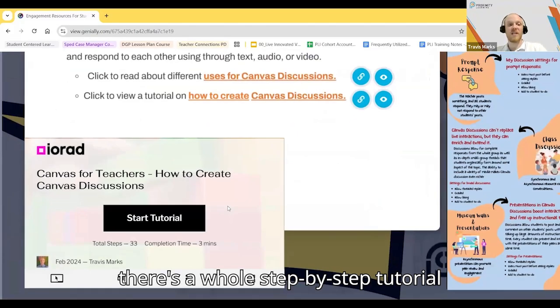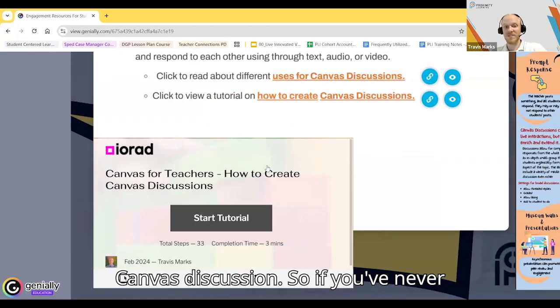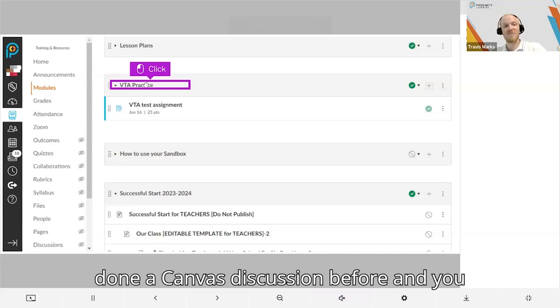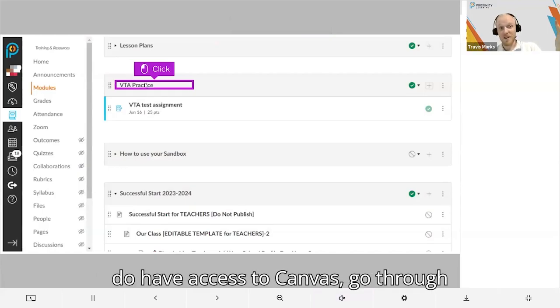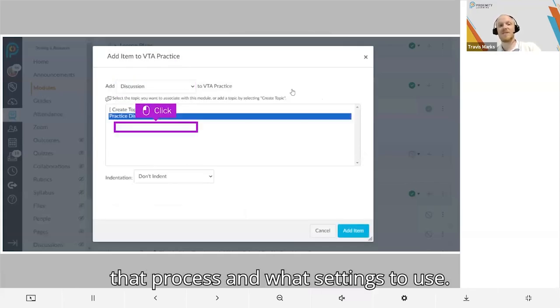And finally, there's a whole step-by-step tutorial right here showing you how to build Canvas discussions. So if you've never done a Canvas discussion before and you do have access to Canvas, go through this. It'll walk you step-by-step through that process and what settings to use.